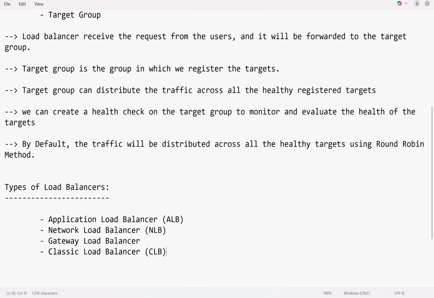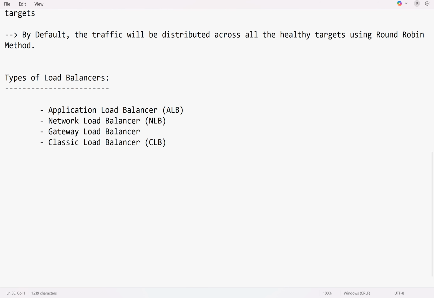Okay, what is the use case of each type of load balancer? When to use what type of load balancer? Because the purpose of all load balancers is the same: distribute the traffic. The application load balancer supports HTTP, HTTPS, and WebSocket protocols. Meaning whenever you have a website or web application to be hosted using a load balancer, then the application load balancer is recommended.